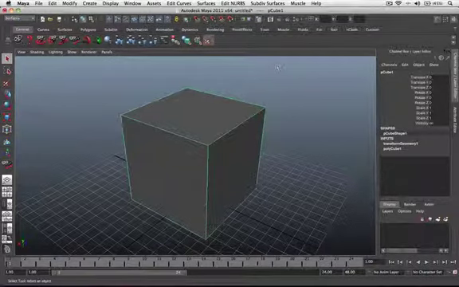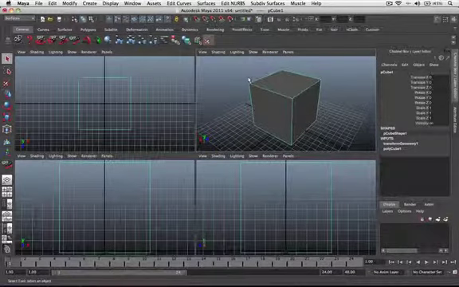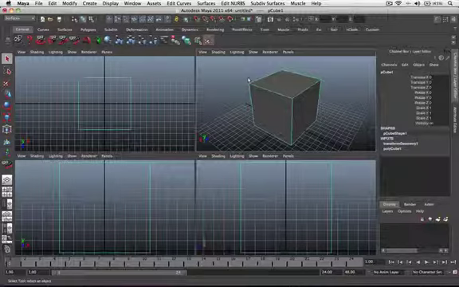Okay, next is the viewports. So let's take a look at our viewports. I'll press spacebar on my keyboard. Okay, in 3D we have four views in which we are able to see our 3D object. These are the top view, the perspective view, the side view, and the front view.